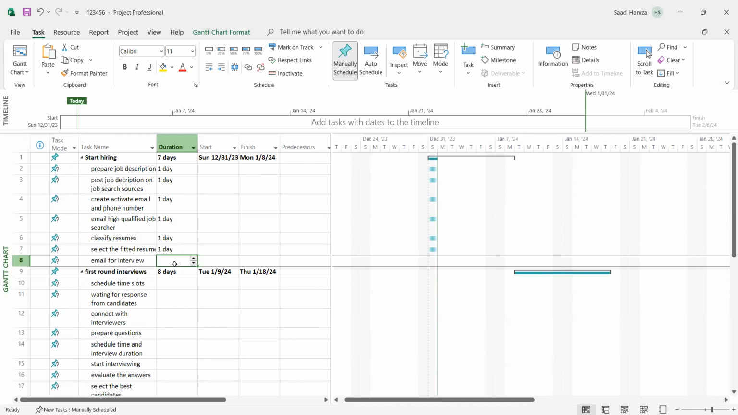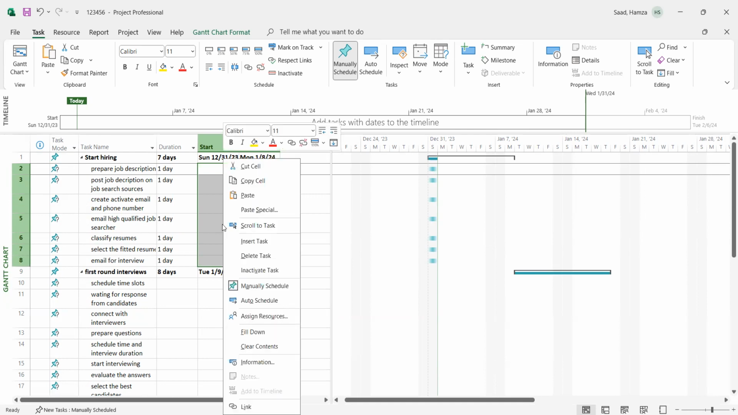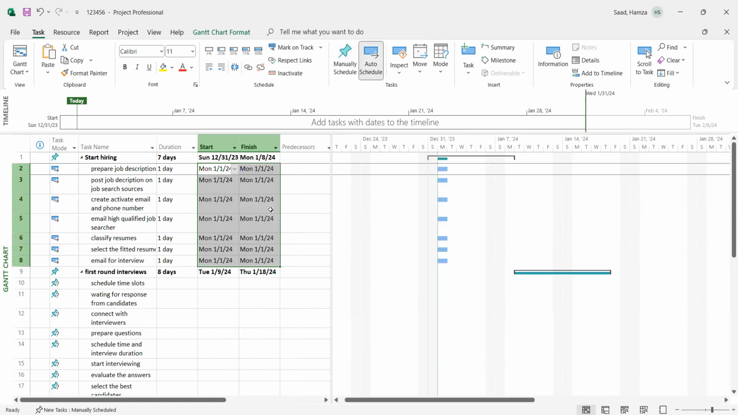Okay, 1 day for each one. Now this is going to be for 7 days. I am not confused. After that, I'm going to come to this process, right click, then go to auto schedule based on the days that I selected.